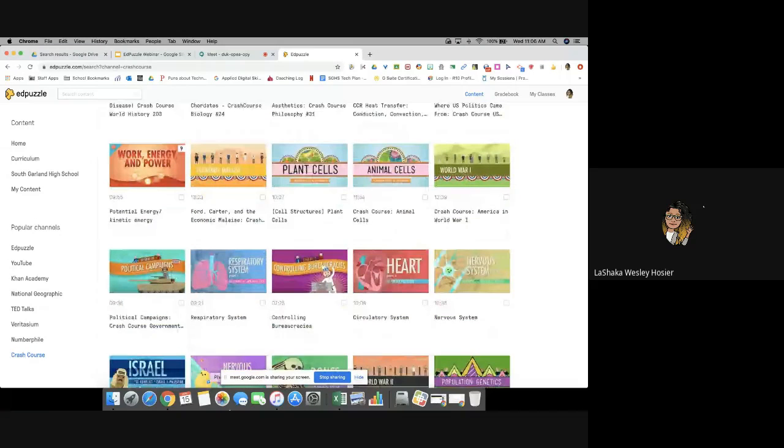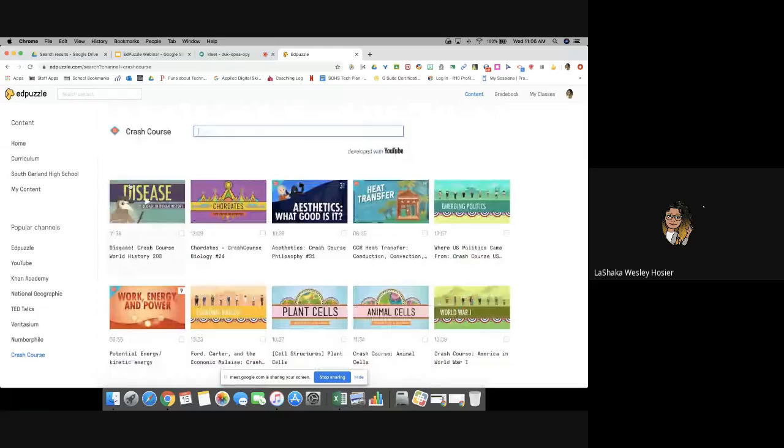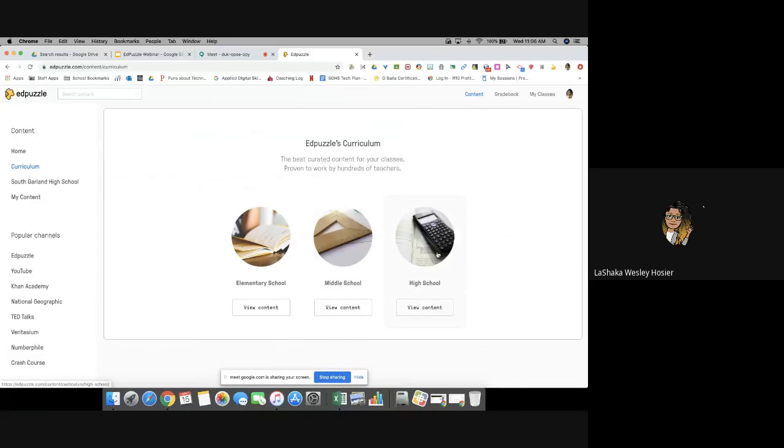you can look there. One of the other awesome things that Edpuzzle has is their curriculum. So I can go straight to the high school content.